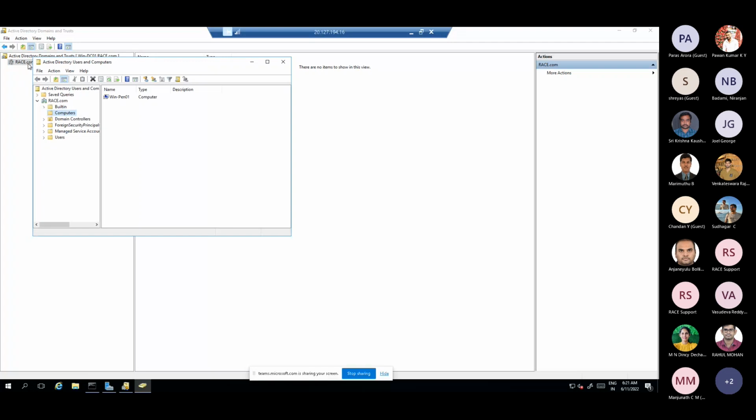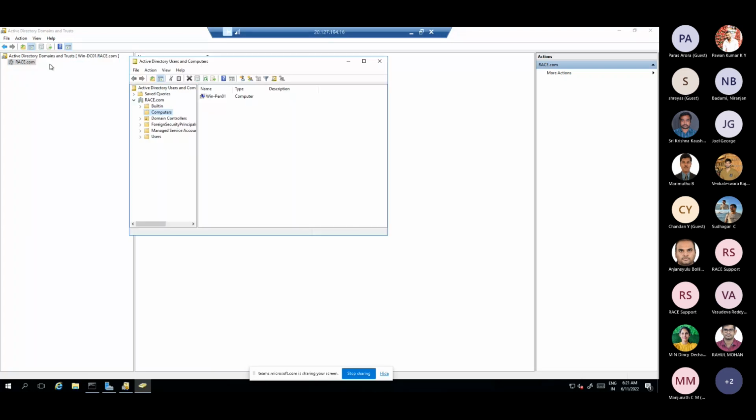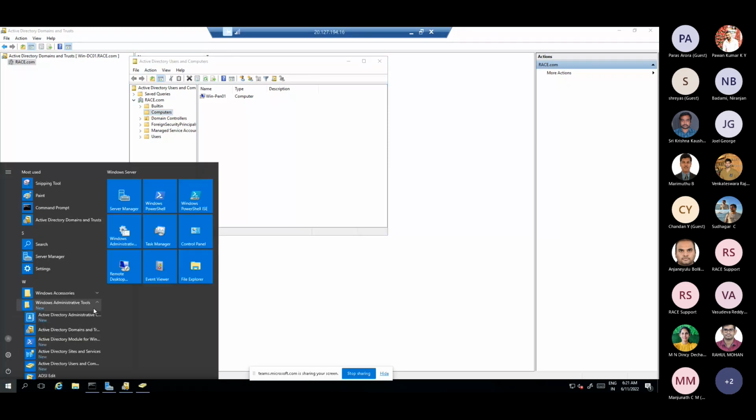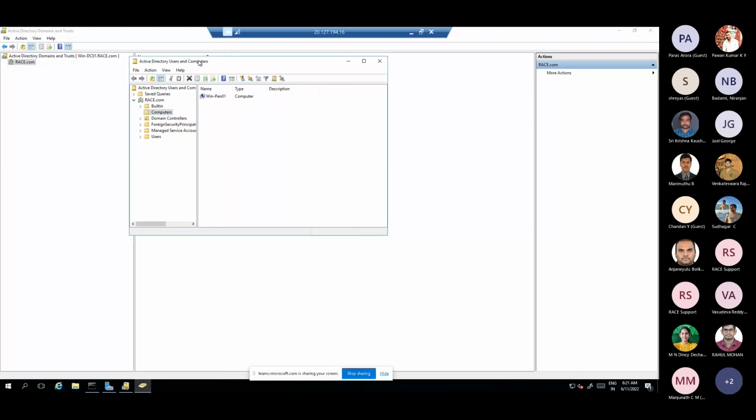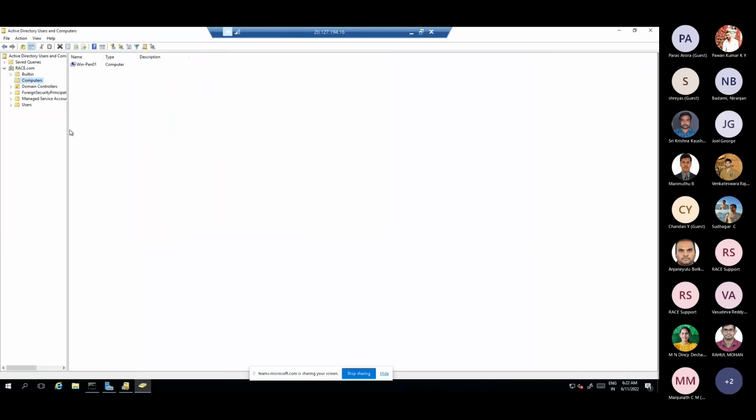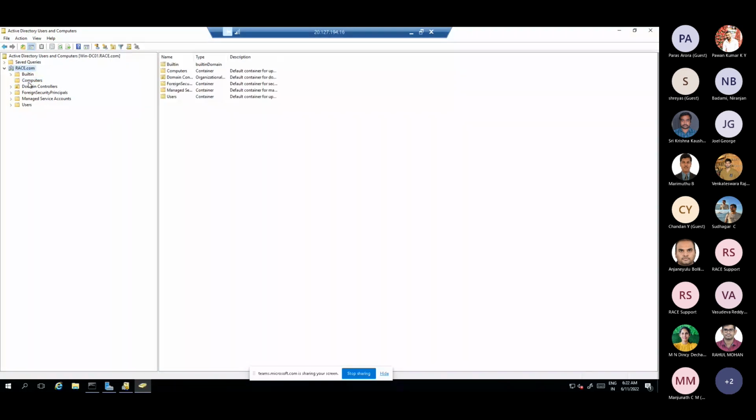And in the manage domains option, basically you get to open the Active Directory Users and Computers. You can directly open it from here as well, or you can manage the domain directly and open the snap-in here. In this snap-in, what you see is a domain name, and you see different containers that are available.